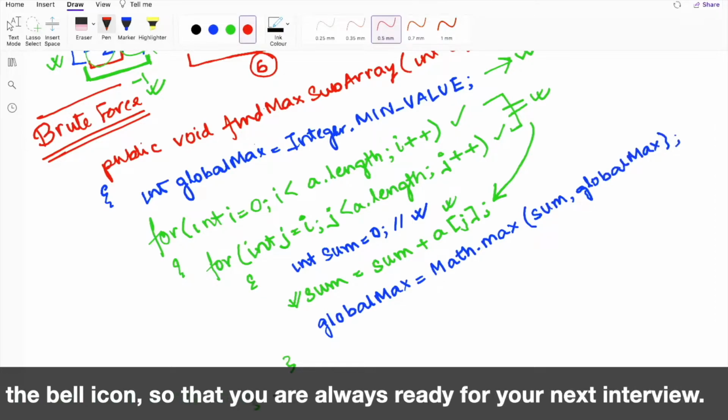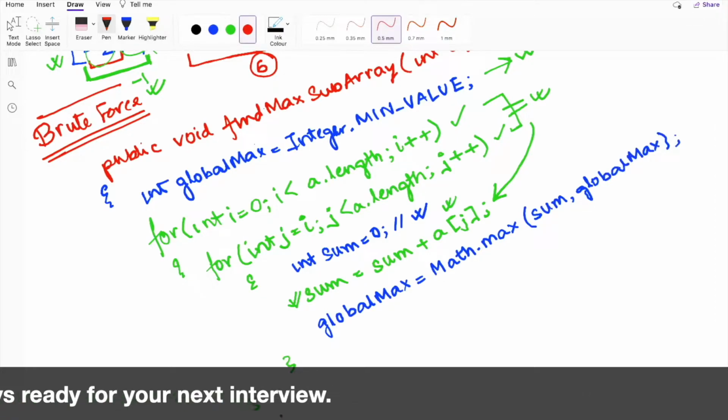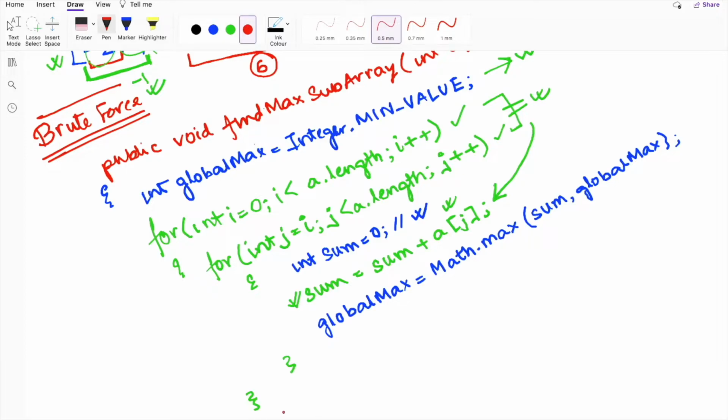And at the end of this do for loop, we will return the global max value from this function, which is our required solution.